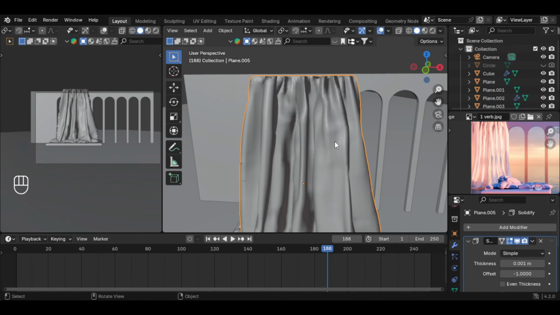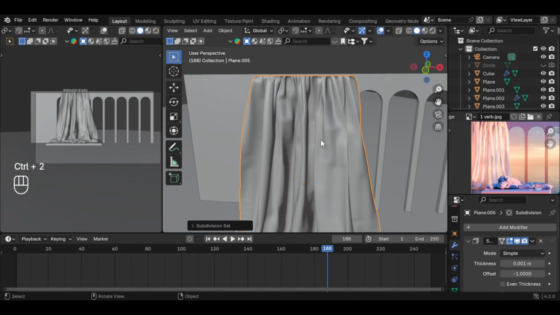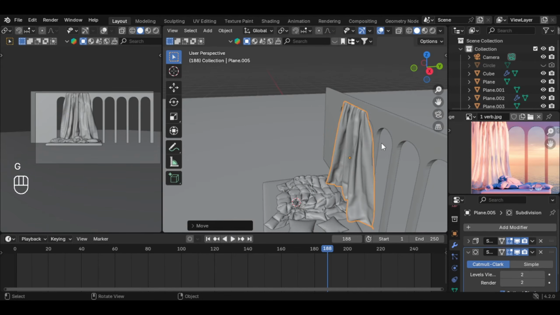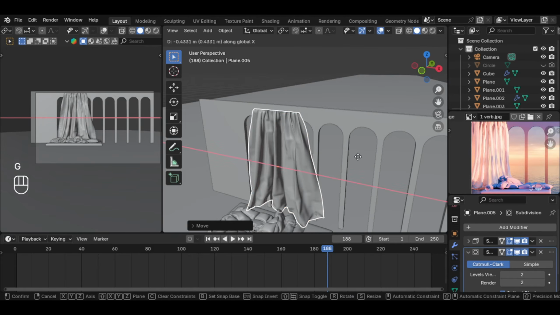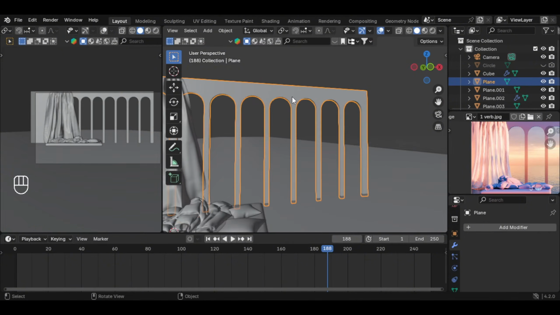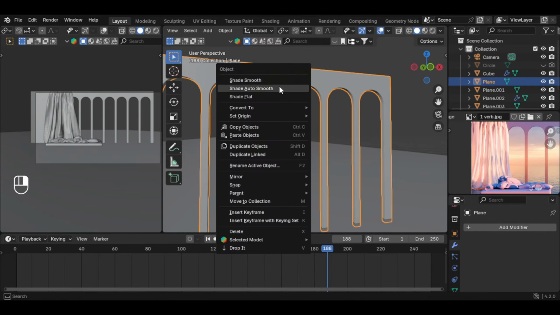You can also add a subdivision, so Ctrl 2 to add a subdivision, and then we can just place it onto this wall here. And you can also scale it if it's not big enough, so S and Z. And don't forget to auto smooth this object here, so auto smooth.